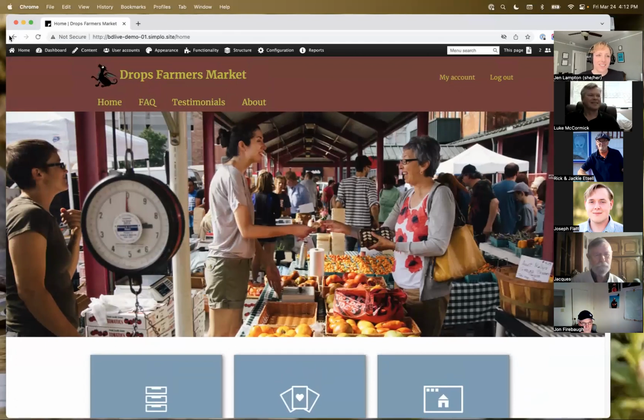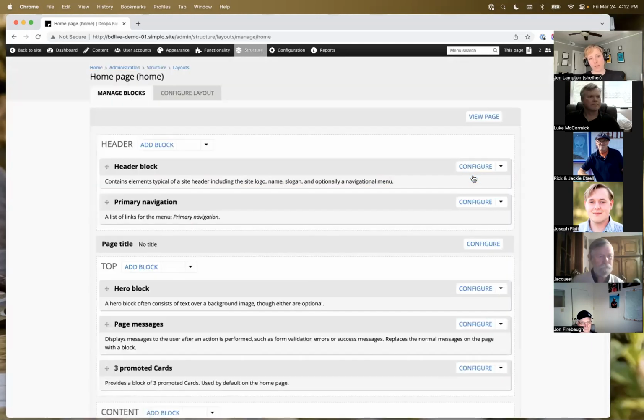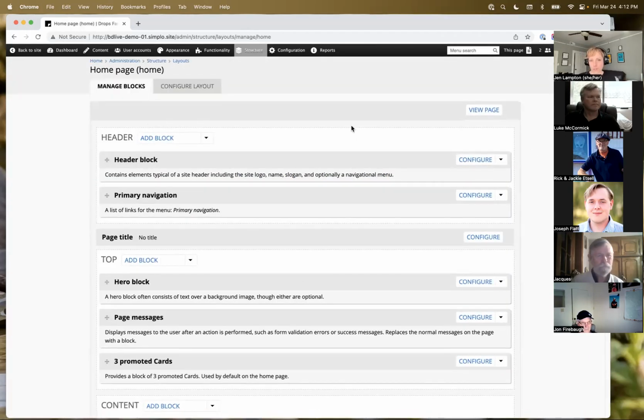So the homepage layout, there are two ways you can get here. I'm not fully accustomed to the new shortcut, so you might see me coming back to this layouts page a lot to get here. But the way that I most commonly go to the page to manage a layout is by using the manage blocks link on the right. So I go to the home page and go to manage blocks. This will show us sort of a wireframe view of what's on the home page.